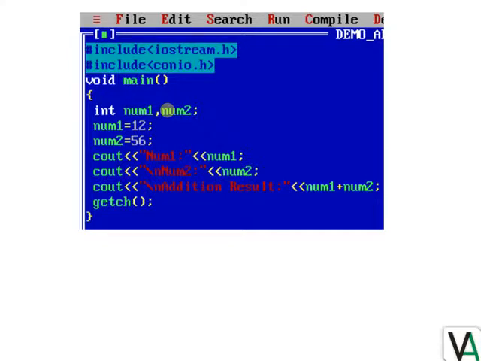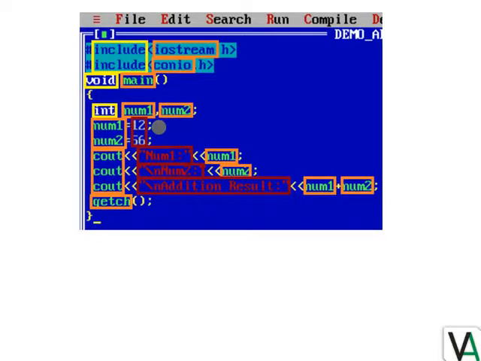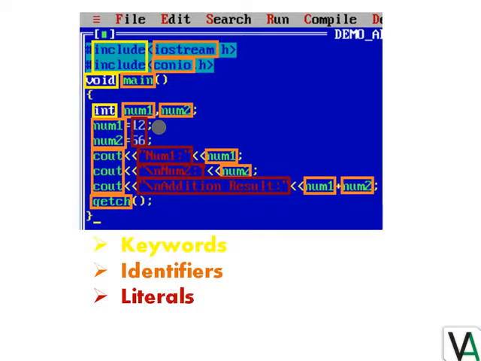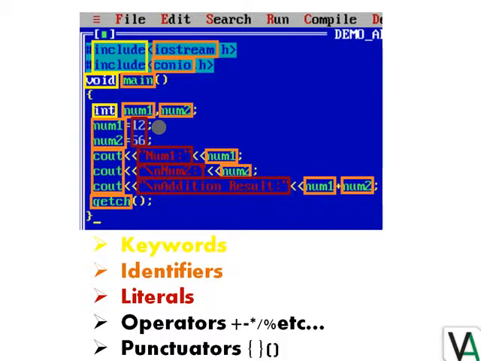So a source program is built up of a number of tokens. We have different kinds of tokens, and the categories are: in yellow we have keywords, in orange we have identifiers, in red we have literals, and the leftover symbols are operators and punctuators. I will be discussing each and every token in detail in my further slides. So let's start with keywords first.